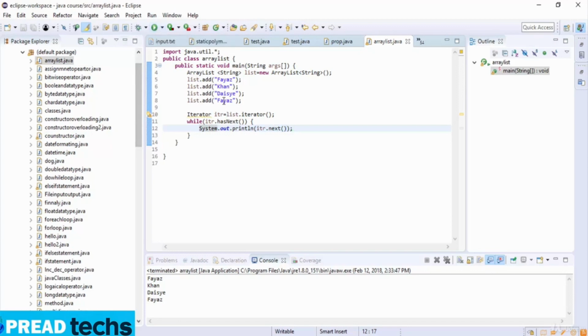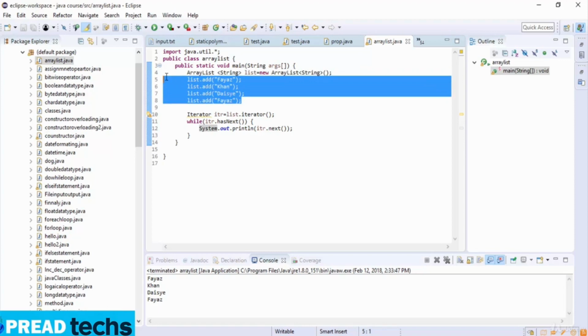So in this example we create an ArrayList after this main method, we add the objects in the ArrayList, and then we traverse the list through the iterator. The ArrayList class uses a dynamic array for storing the elements. As you can see here, it extends the AbstractList class and implements the List interface.